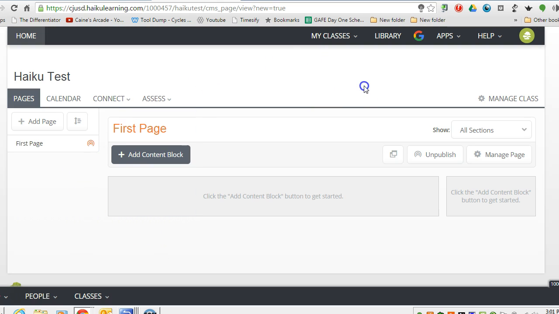So here's my blank Haiku page. It's not fancy yet, but if you can see over here where it says show, I now have a period 1, a period 2, and a period 3, so that I can use this Haiku page for all of my classes. And that's how you set up a Haiku account.